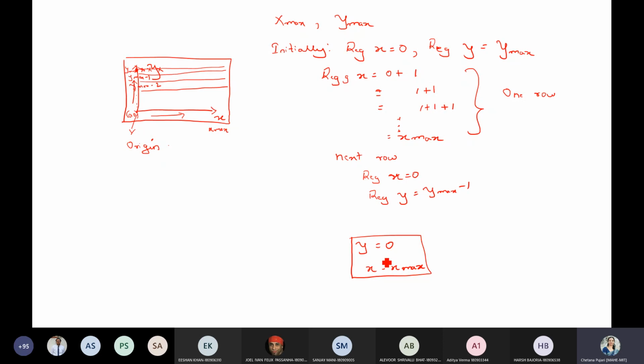Whatever scanning we are doing, you repeat the scanning process so that your picture is visible on the screen. Once it reaches Y equal to 0 and X equal to X max, you reset your X value to 0 and Y value to Y max and repeat the process. This is how you scan pixel by pixel, row by row, referring to your frame buffer in order to display the image.